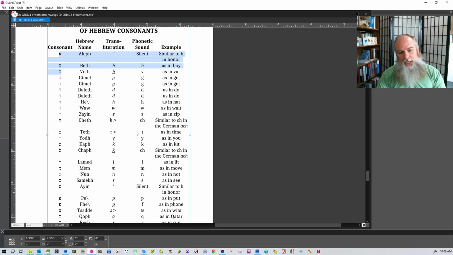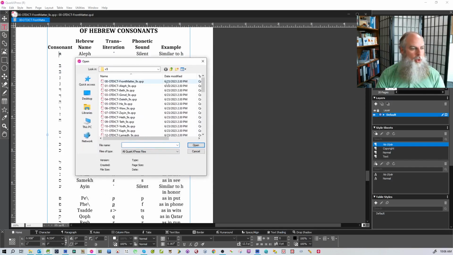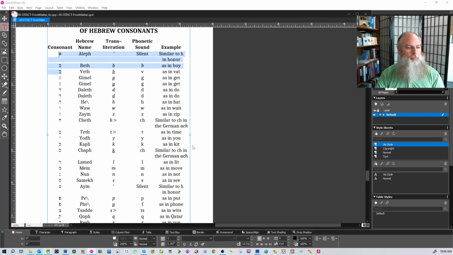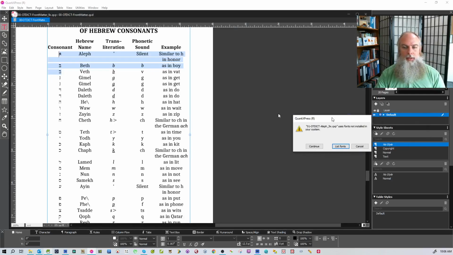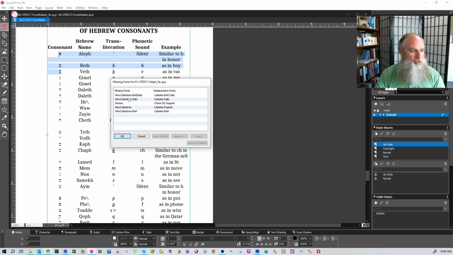Even once we get into the EPUB format, let's look at another type of style. Let's go open another Quark file. This is the kind that we would do into reflow. So we'll open Aleph. It has some here, list fonts, continue, and you see in here there are some different ones.